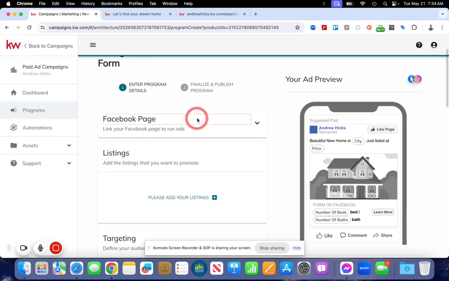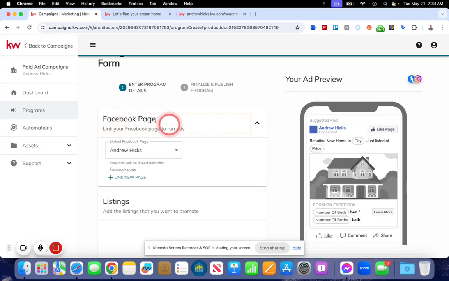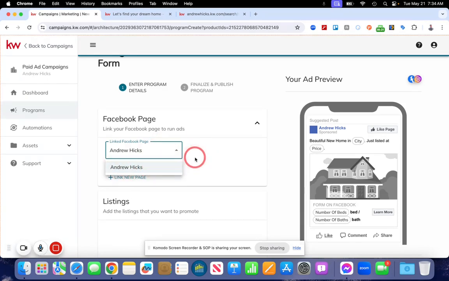And here we go. So this is brand new. It looks a lot different from what it used to. So I'm going to click on this first step, which is Facebook page. I've got to make sure it's linked. It looks like I am. Now, it may look like this is your personal page. However, it will not display your personal Facebook page. It will only link to your Facebook business page. And as you know, whenever you create a business page, you have to have a personal one first.